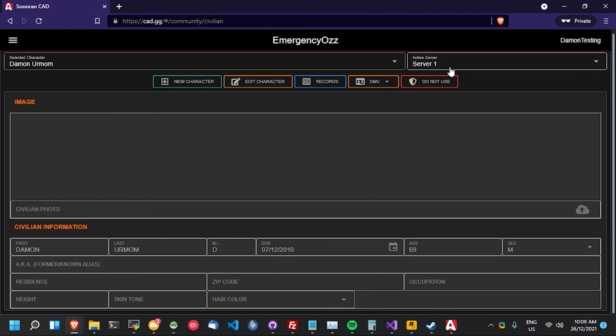That's how you get the basics of your civilian characters set up. If you have any questions, please don't hesitate to open a ticket or simply ask in the general chat. We're here to help, and we're here to make this transition onto the CAD as smooth as possible.